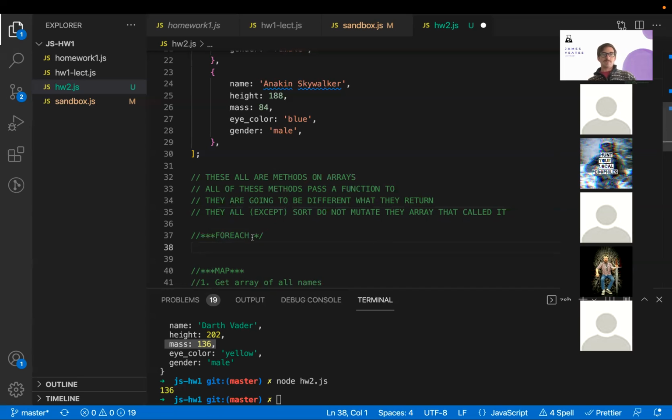Okay, so forEach. I just want to say what this does. It goes through each thing and performs a function. Yeah, I think someone's not on mute. Mute yourselves. I should just say this: it just returns undefined.